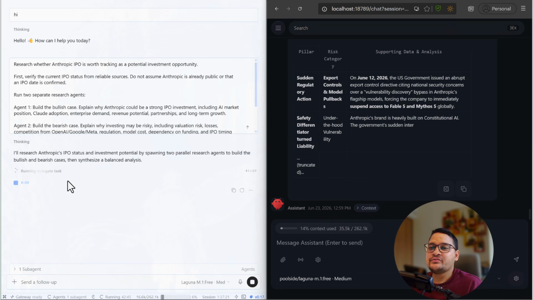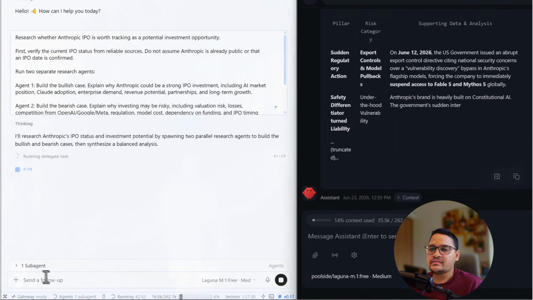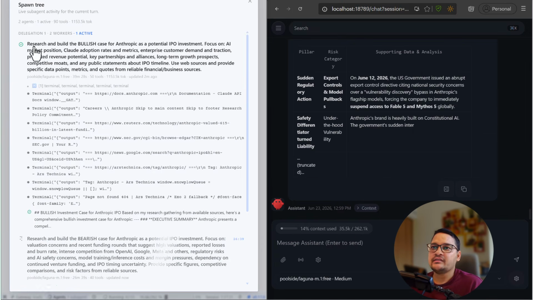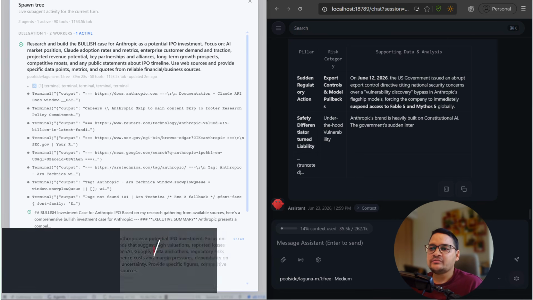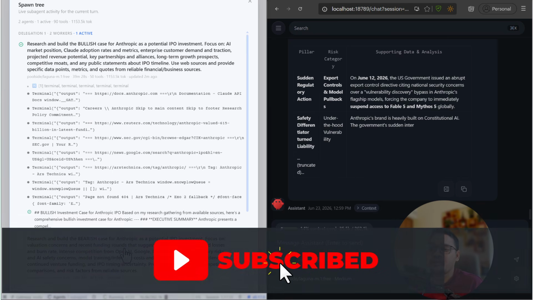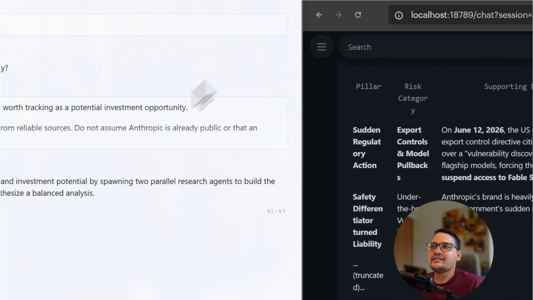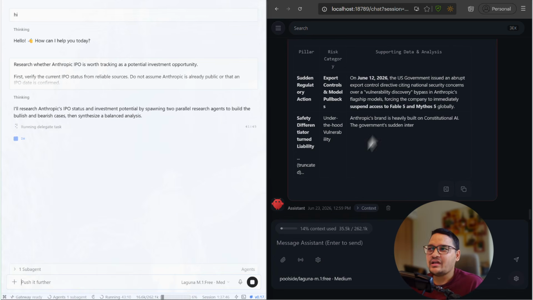In the meantime, if you see on the left hand side, it has been 42 minutes and right now only one sub agent is working here. That means one sub agent task is done here. You will notice for the bullish case, research is already done. Finally, it is waiting for the bearish case. Once it gets the output for both bullish and bearish, then it is going to give us the final output like we had got for the OpenClaw.